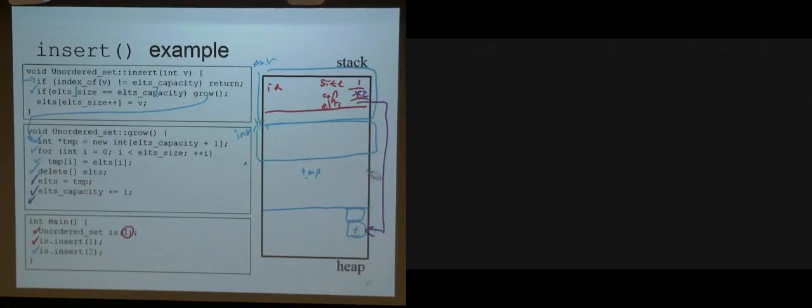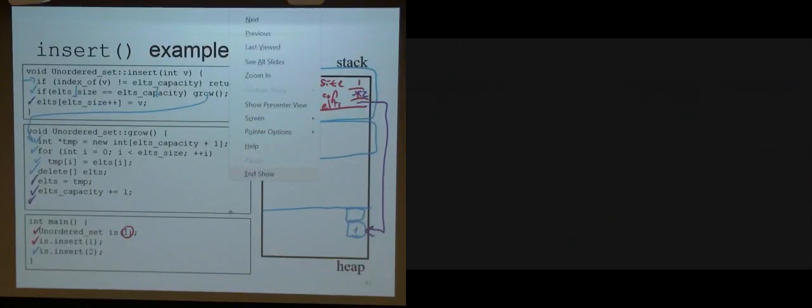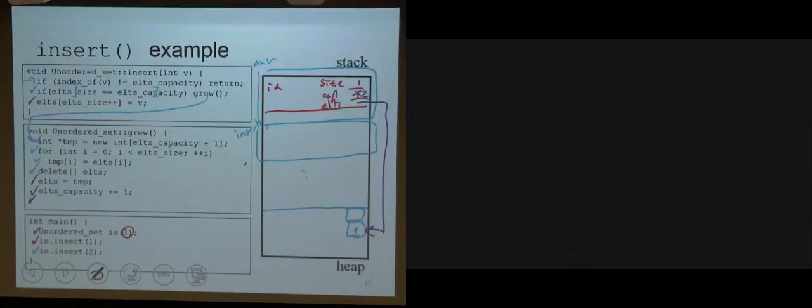So its stack frame gets popped off. Then we do this line of code right here. And this line of code causes, by the way, this is a 2 right here. So we get this 2, and then we make this bigger, and then we return. All right. Now we are on this line of code.